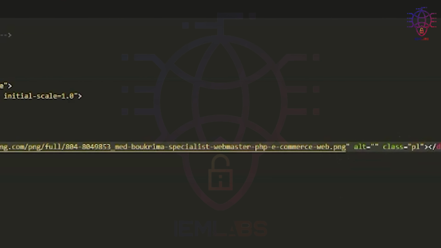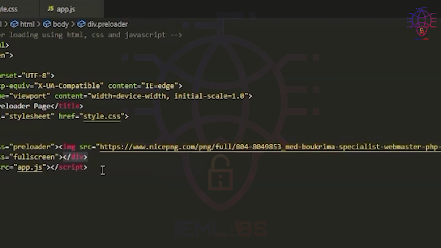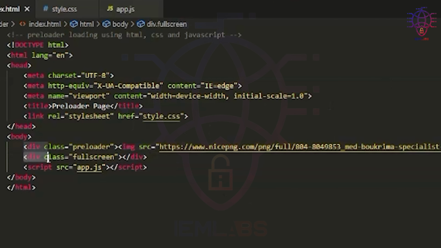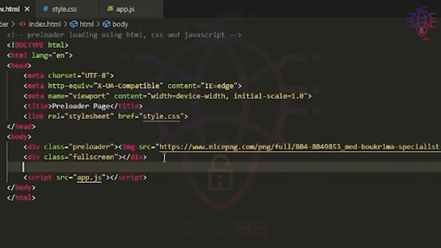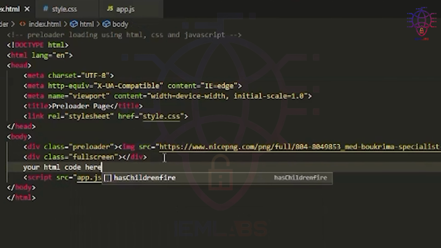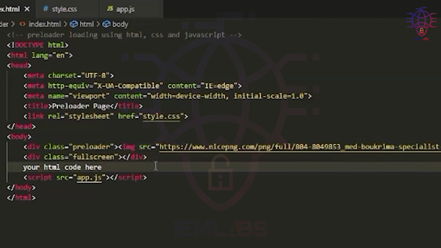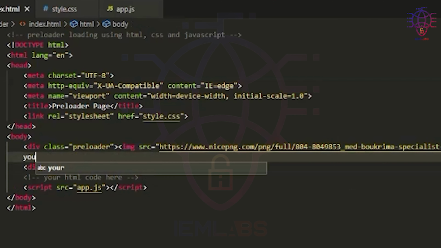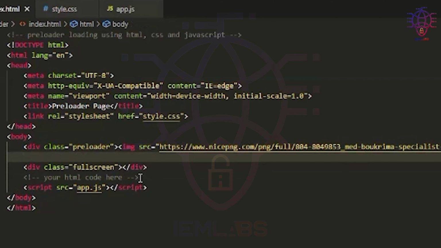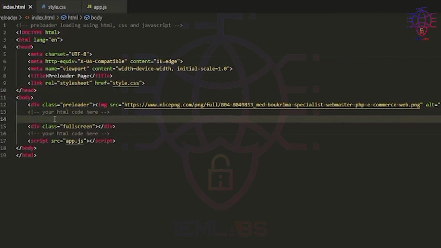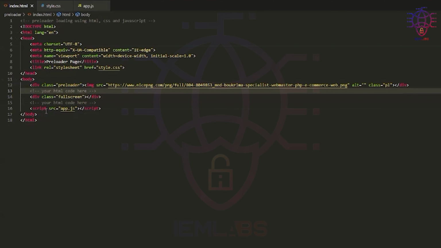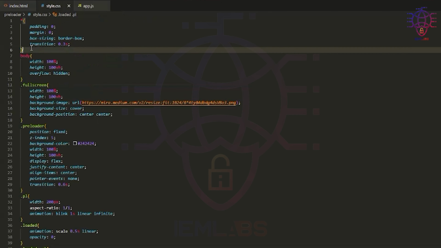In the HTML layout, we have a div called preloader and an image with the src of a URL that will be fetched from the internet itself. Now, in the place of the div with class fullscreen, you will paste your HTML code, whatever it is, inside this place, in between these two comments, and after that you will just paste your script tag, the link of the script tag, here before the closing bracket.